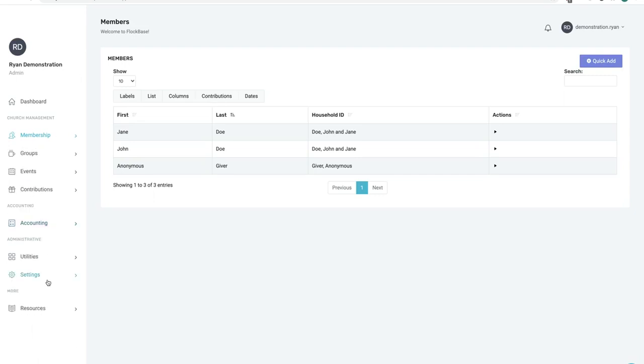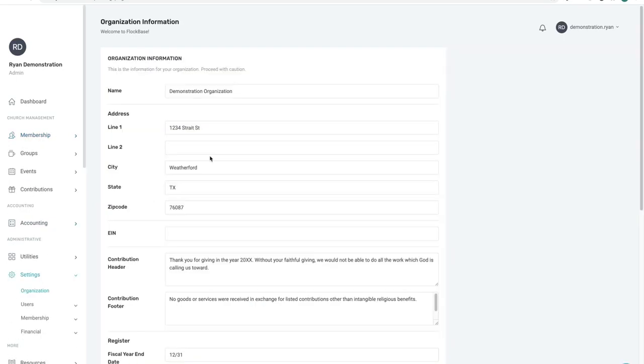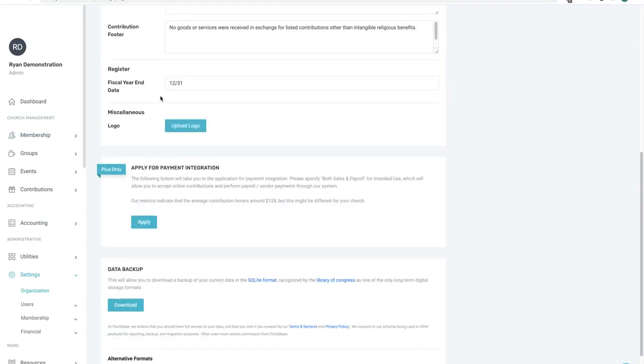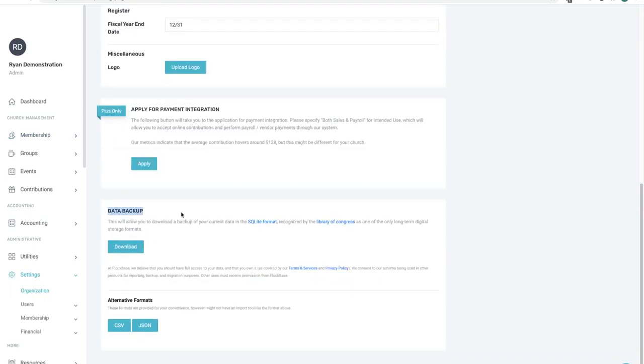And now let's go back. We were just on that Settings Organization page, and you probably noticed that down towards the bottom, we've got a header for data backup.